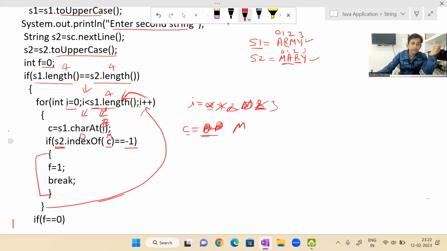Now char at 3. What do we have? Capital Y. The value of C will be capital Y. Now index of C, the value of C is capital Y. The index of Y in S2 is 3. So 3 equal to -1? Condition false, so nothing will happen. Then I plus plus, I will be 4. This condition will be false now. So control will go outside the loop and it will reach here.